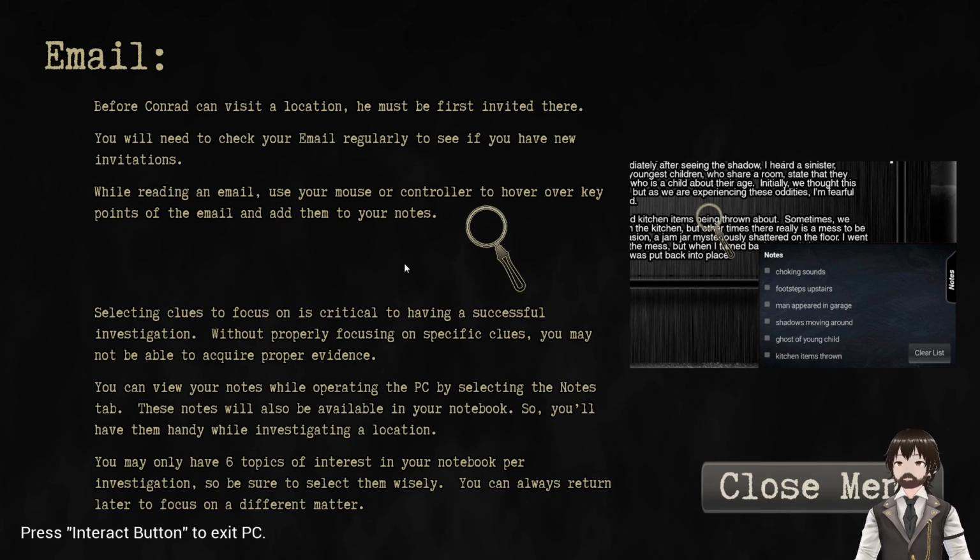We need to focus? Oh, shit. That's like telling me I need to aim.